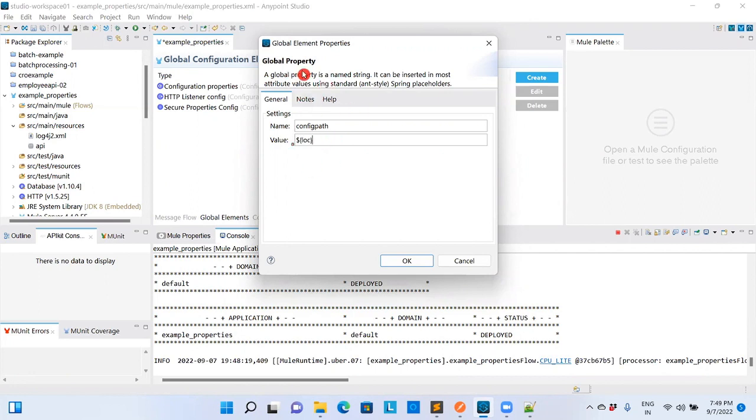So what is the need of creating the global properties? Nothing but, for example, the same runtime parameter I want to use somewhere else, then again we need to refer to this one, right? So instead of that, I'm simply saving the global property. Whenever we require this value, we can simply access it directly. So then click on OK.